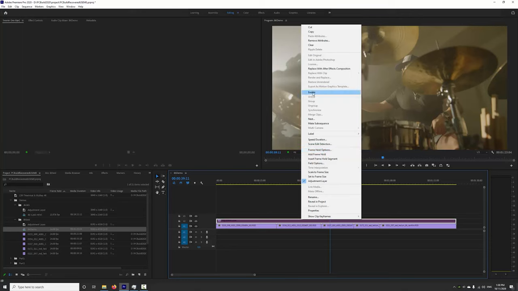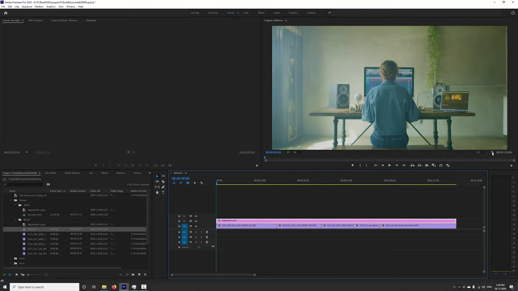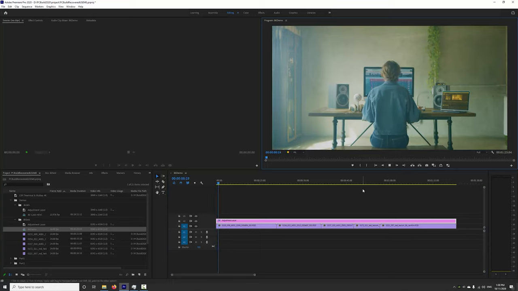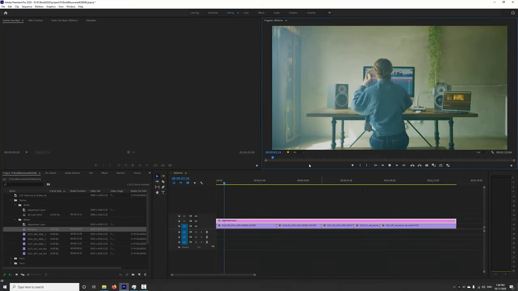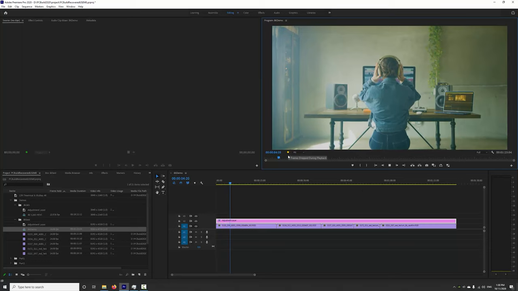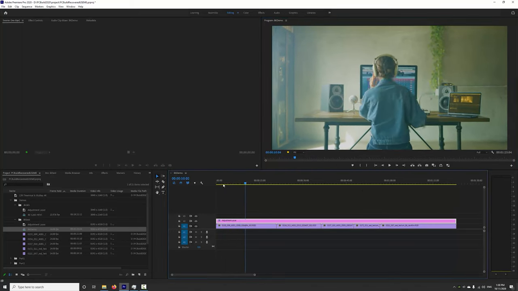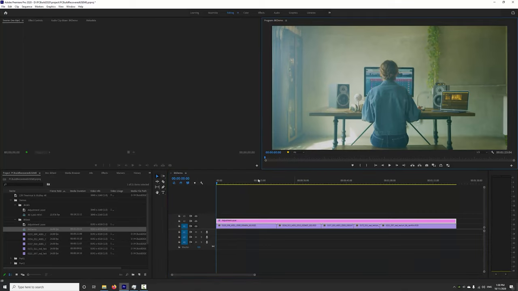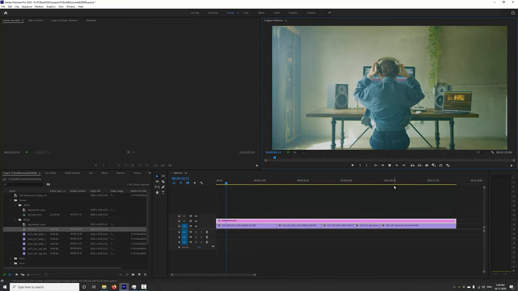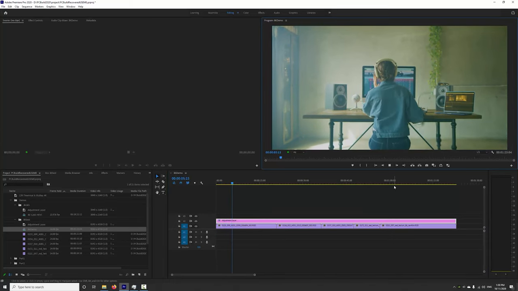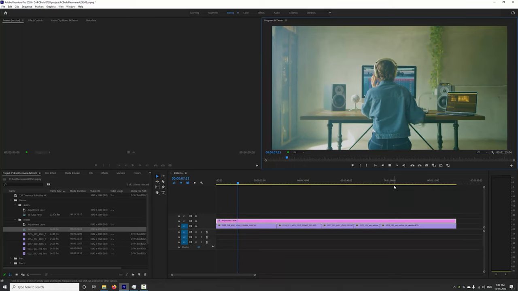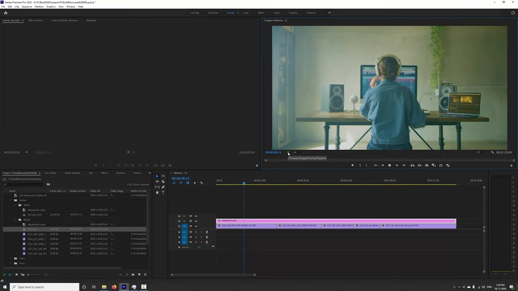So we'll just enable this, see if this makes any difference. I'll set this back to full resolution. And you can see now that we're actually dropping some frames. Now we've got Lumetri enabled. Let's drop this down to half resolution playback. And at half resolution playback, you can see that we've got no drop frames here.